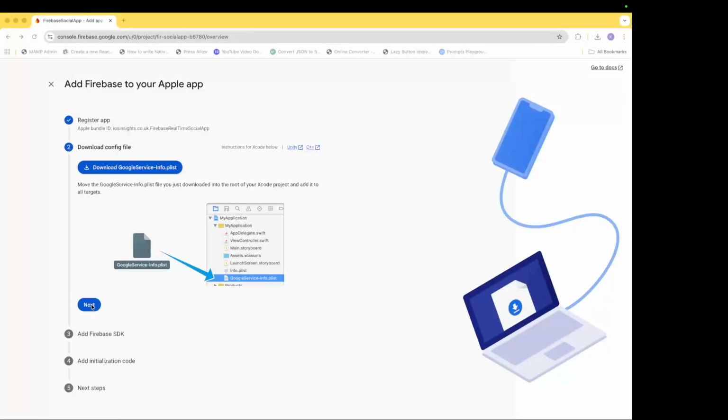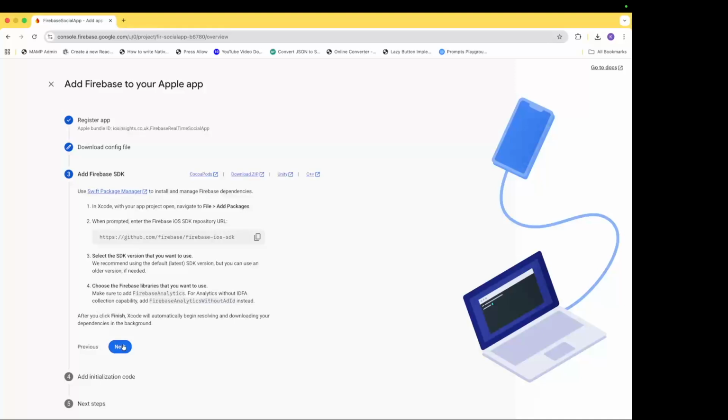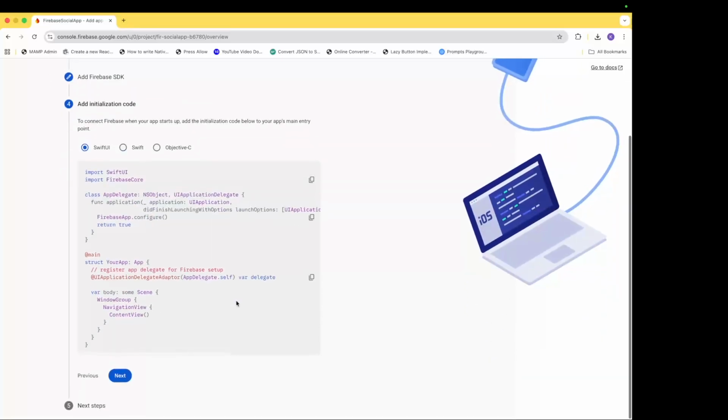Within our browser, we just click on next. Click on next again. And again.